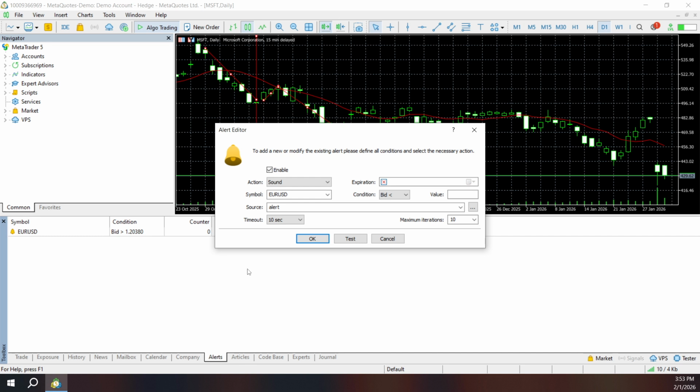Now refine how the alert behaves. Timeout controls how often the alert repeats while the condition remains true. A shorter timeout means more frequent reminders. A longer one means fewer pings. Expiration sets the date and time when the alert stops working, which is helpful if the level only matters for a specific session or day.